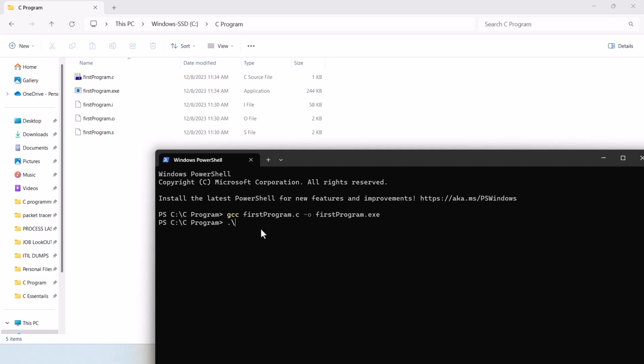Now if we want to run this program, first program.exe, you can see that we got the output of the changes in the program, hello world, for the second time.